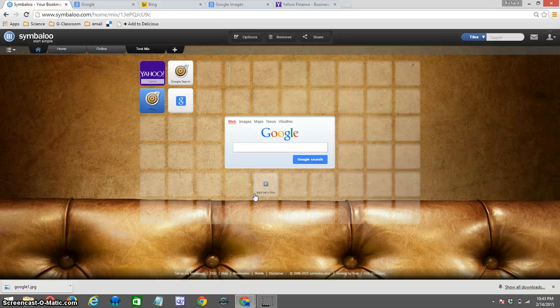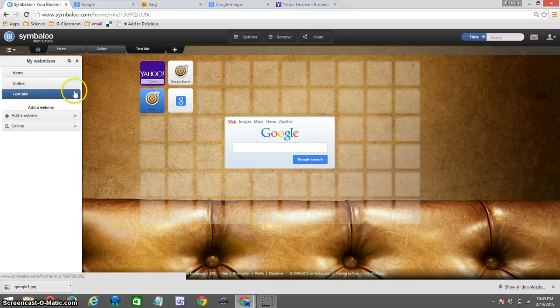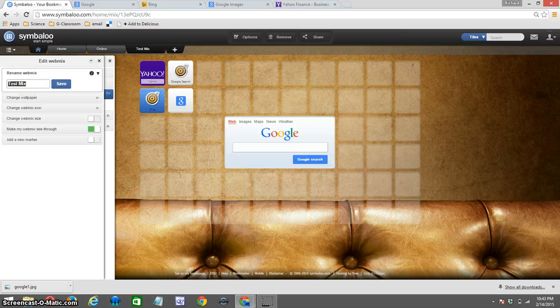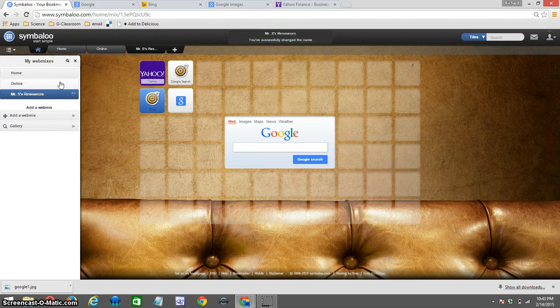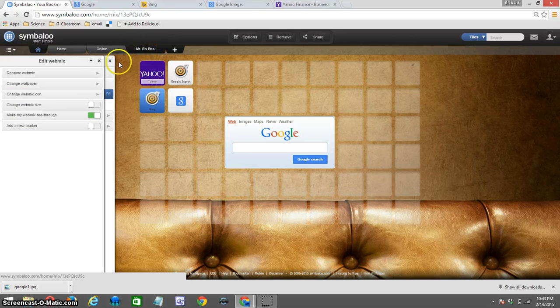There are a number of settings that apply to the entire webmix, and to get to those, go into this menu and then find your webmix and click the edit pencil to the right. The first is if you wanted to rename it. So this currently says test mix, but I'm going to call this Mr. S's resources and save that. Okay, we'll go back into edit and you'll notice that it's changed up here.